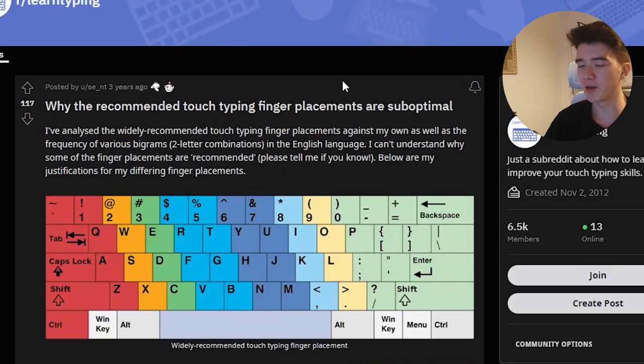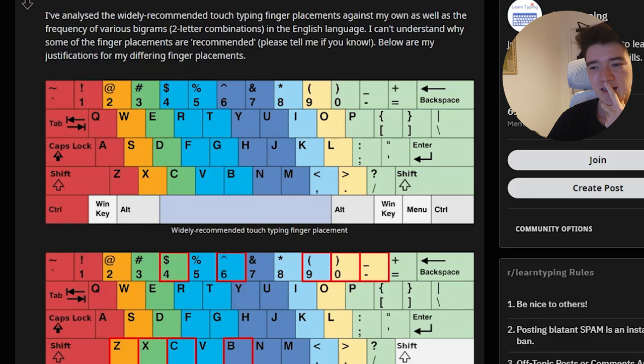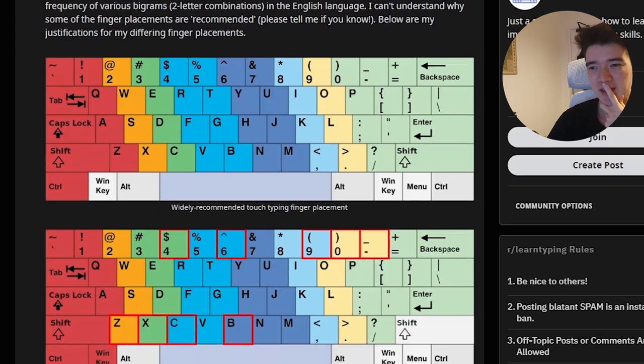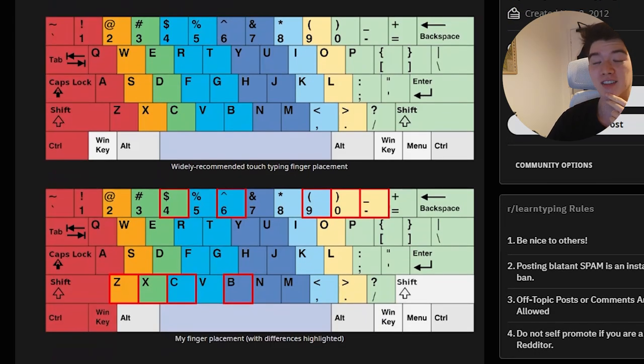You know we're in deep when we're going on the subreddit for typing. So this guy thinks the recommended touch typing finger placements are suboptimal. C should be your first finger and B should be your first finger of your right hand. It is odd, isn't it?